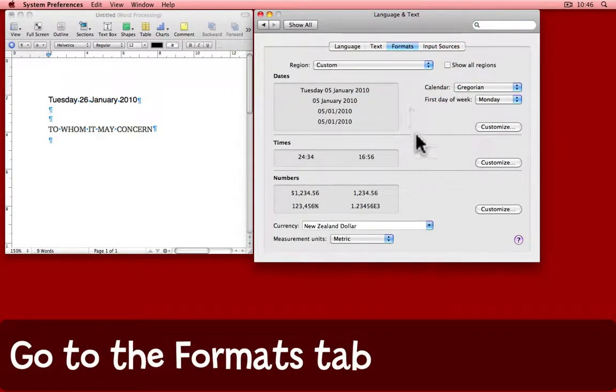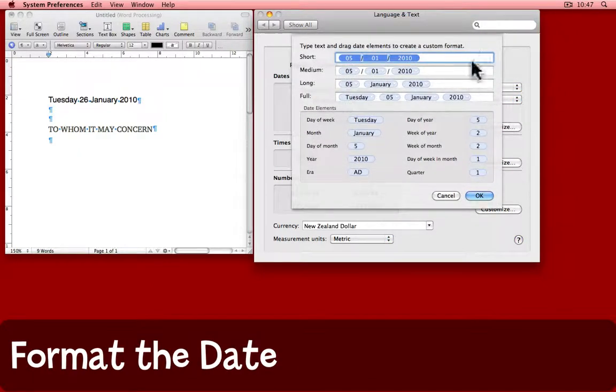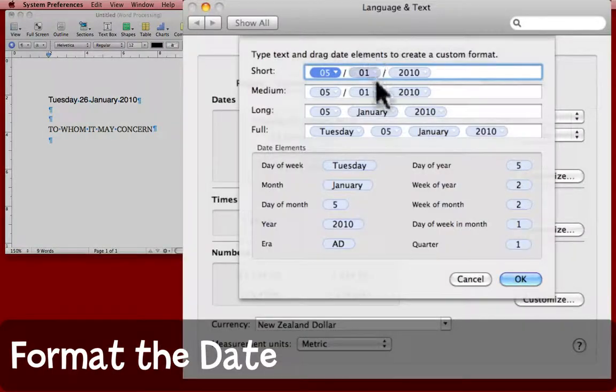In particular, in here, you can choose to format the time and the date to your liking. I'll come up to the Date section and click the Customise button. We have versions of the short, medium, long, and full dates. Let's have a look at the full date, which is what was inserted in my Pages document.